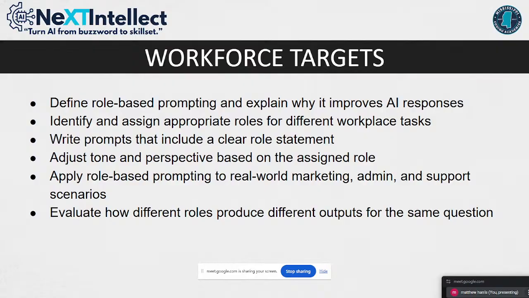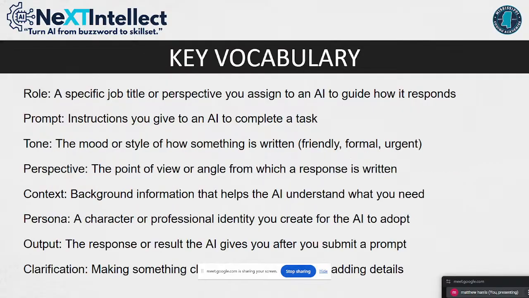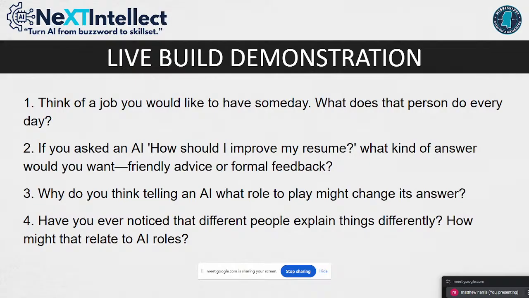Identify and assign appropriate roles for different workplace tasks. Write prompts that include a clear role statement. Adjust tone and perspective based on the assigned role. Apply role-based prompting to real-world marketing, admin, and support scenarios. Evaluate how different roles produce different outputs for the same question. Key vocabulary for the lesson: role, prompt, tone, perspective, context, persona, output, clarification.